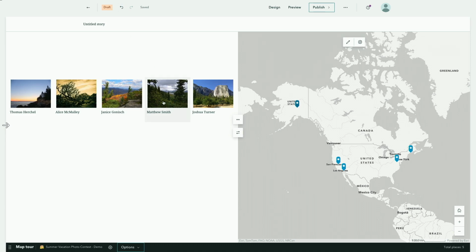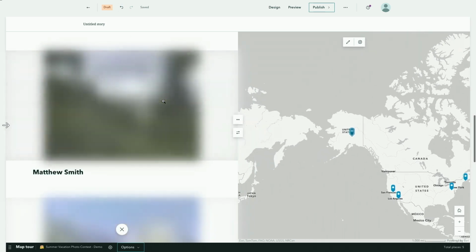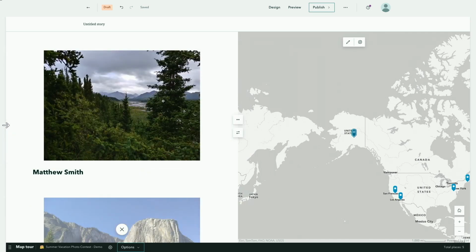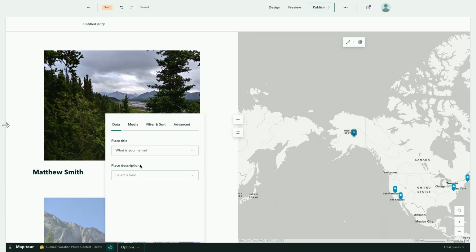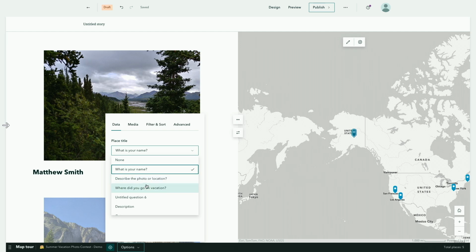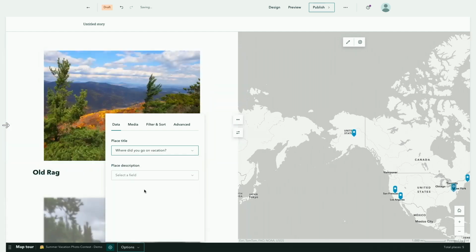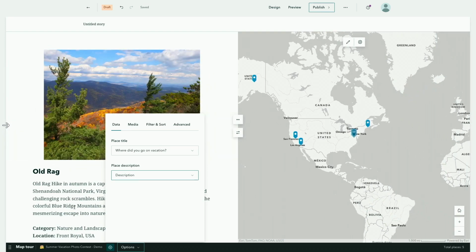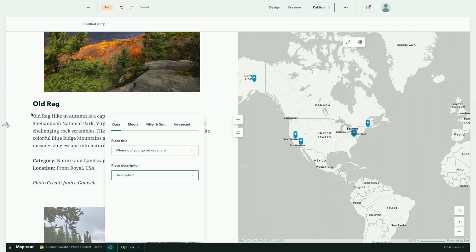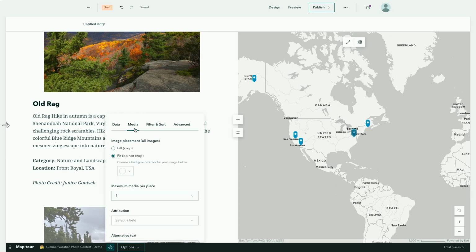We try to match up titles and descriptions automatically. We don't always get it right. Sometimes you've named your description field something really complicated, or we just find the first text field. So we've got some advanced options you can choose from. In this case, my place title I want to use for where you went on vacation, and place description, I'm going to use that rich text description field that I created. So now you can see I've got that rich text field. I have the nice description. I've got some kind of templated out little fields here with photo credits and the category that it was in. And some additional advanced options that you might be interested in.